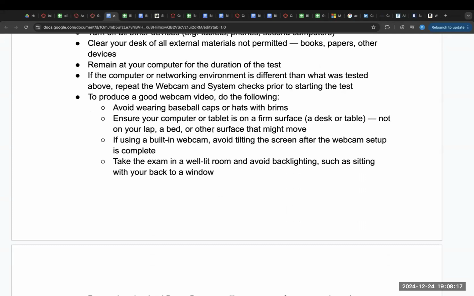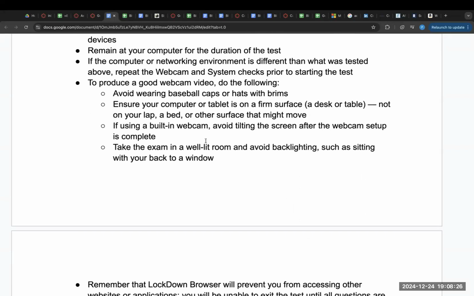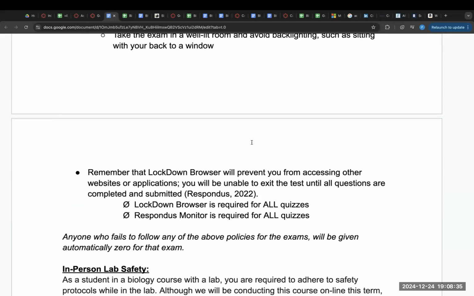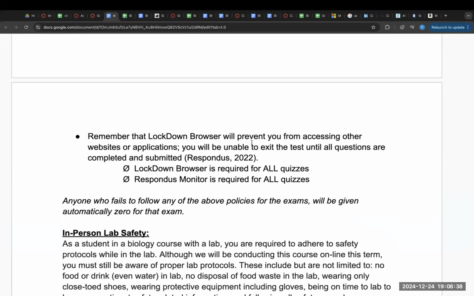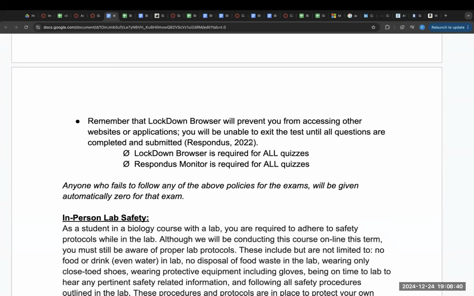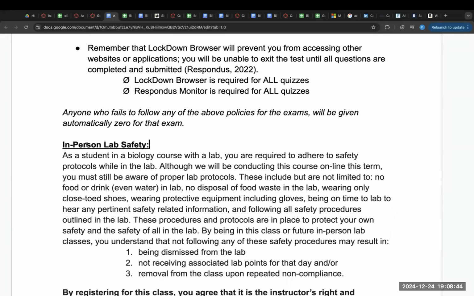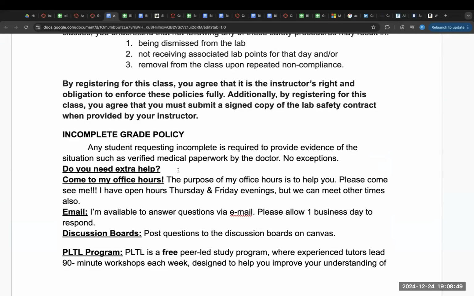Make sure your computer is on a firm surface, not in your lap or bed, or on a surface that might move, because that's going to give you issues during the exam. And make sure you take it in a well-lit room, avoid backlighting, and that I can see your face. And again, if you have any technical issues, call the IT department at San Jose City College. I will be going over in-person safety in class when we do the first lab.